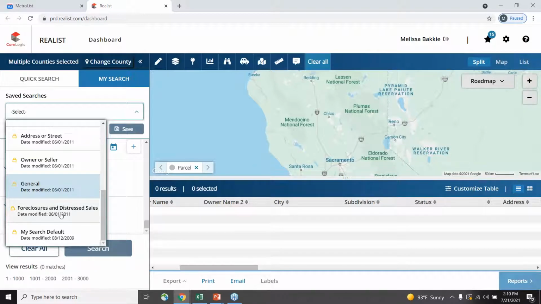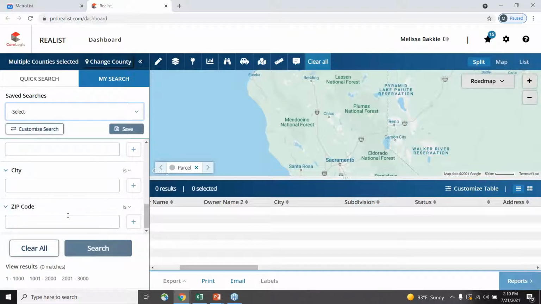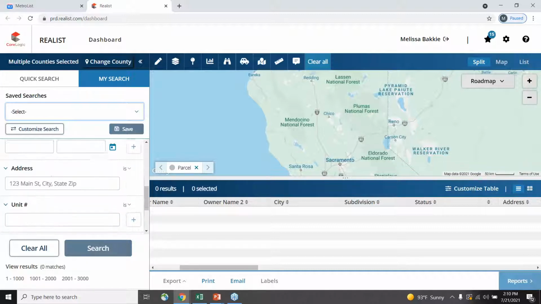But one of the last of the advanced searches I want to share with you here is foreclosure and distress sales. And let me show you how to search for that. I get a lot of questions on foreclosures and distress sales.